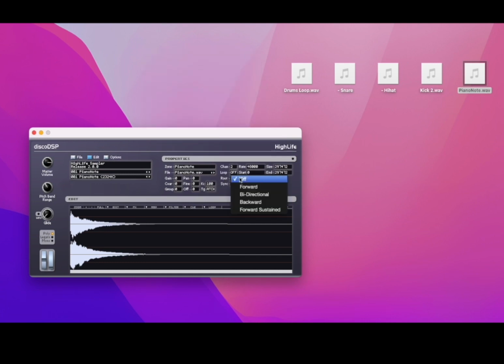You can set the loop forward, bidirectional, backward, and forward sustain. You can set the start and the end, of course. You can change the gain and the pan. You can adjust it by semitone or cent, and then you can define how the pitch changes between notes, and then you can define the groups and decide how they behave in terms of being exclusive, and then also the trigger, which can be on attack or release. Okay, you can define the root and then the sync.